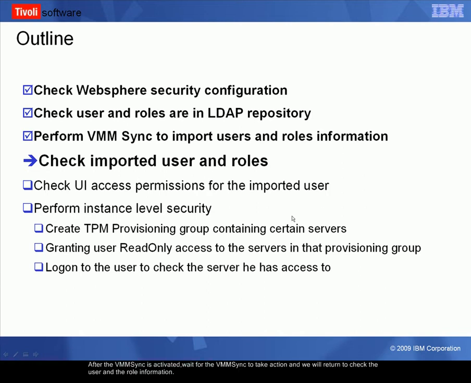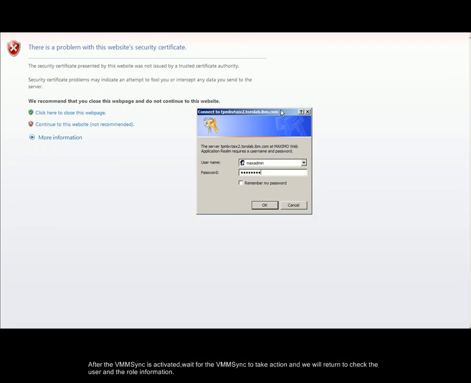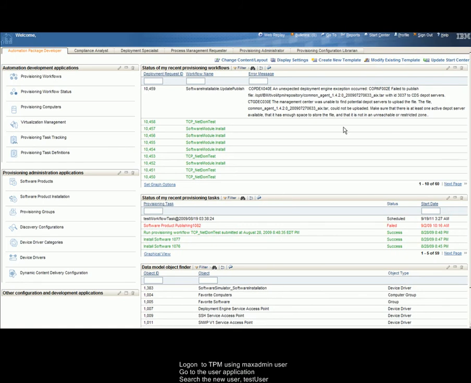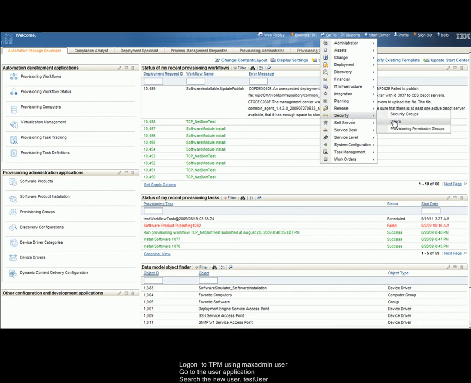After the VMM sync is activated, wait for the VMM sync to take action, and we will return to check that the user and the role information have been correctly populated in Maximo. Log on to TPM using the MaxAdmin user. Go to the user application and search for the new user, test user.